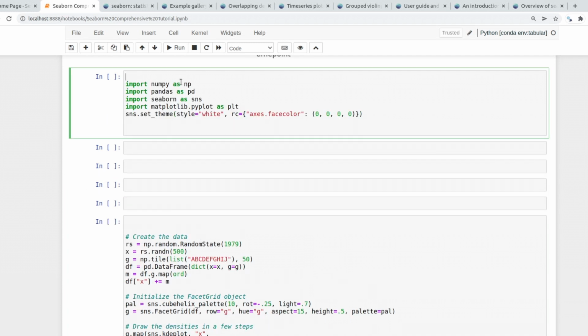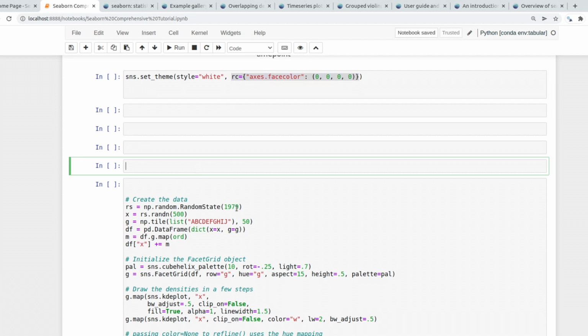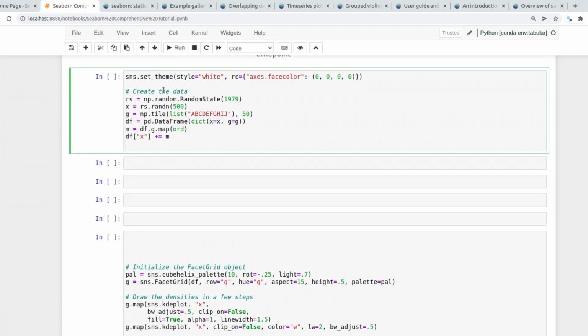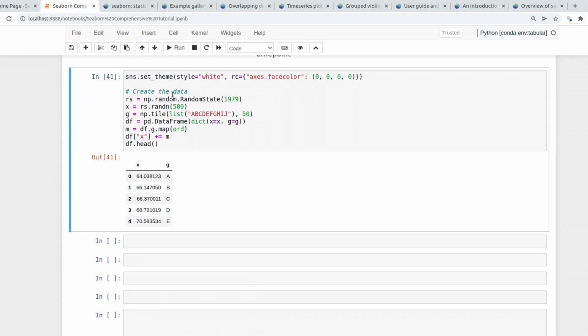So I already have these libraries available. I just loaded them before, so that's fine. So this is the style. It includes this option, who knows why, but we can take a look at it later. So here it creates some random data and just puts it in a data frame. Okay, so what do we have in this data frame? So we have a numeric variable and a categorical variable.